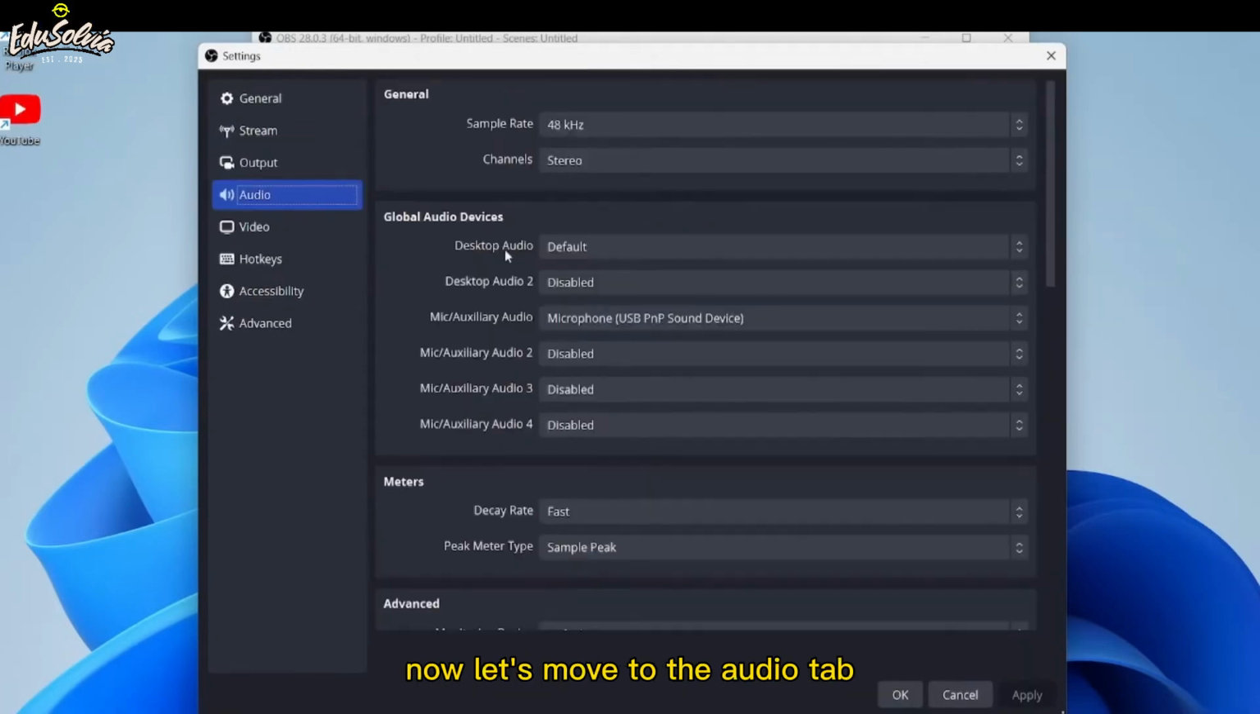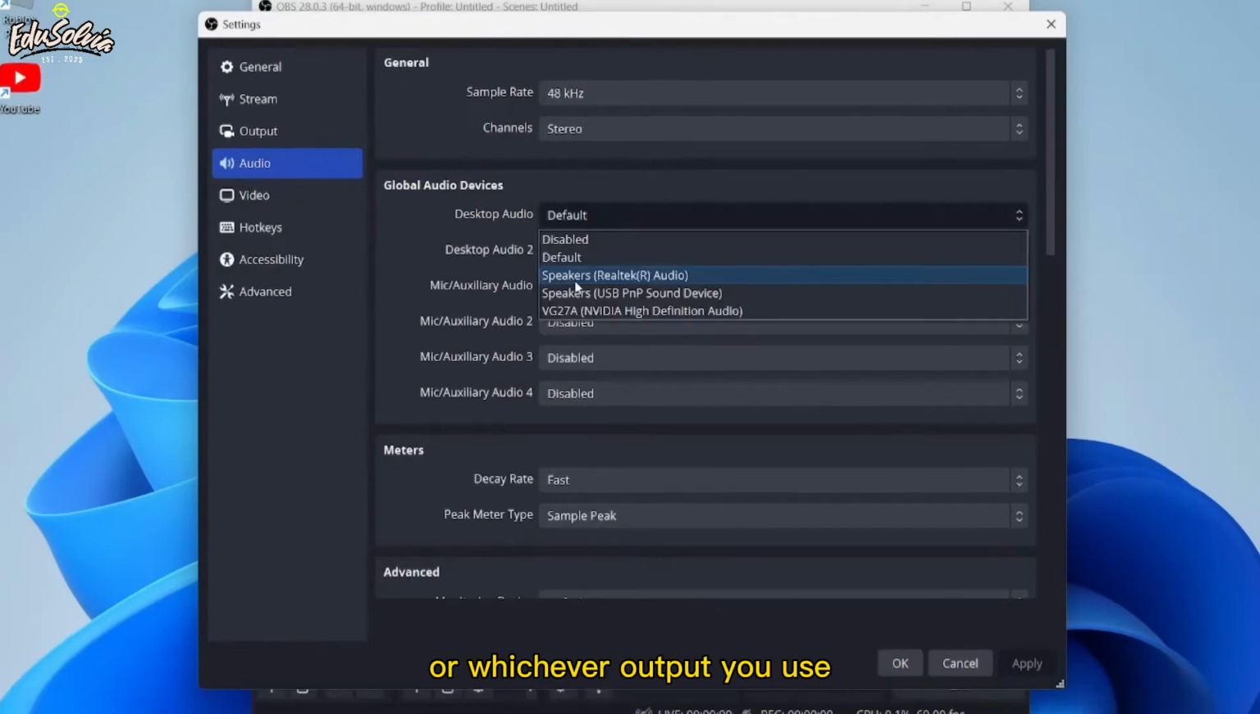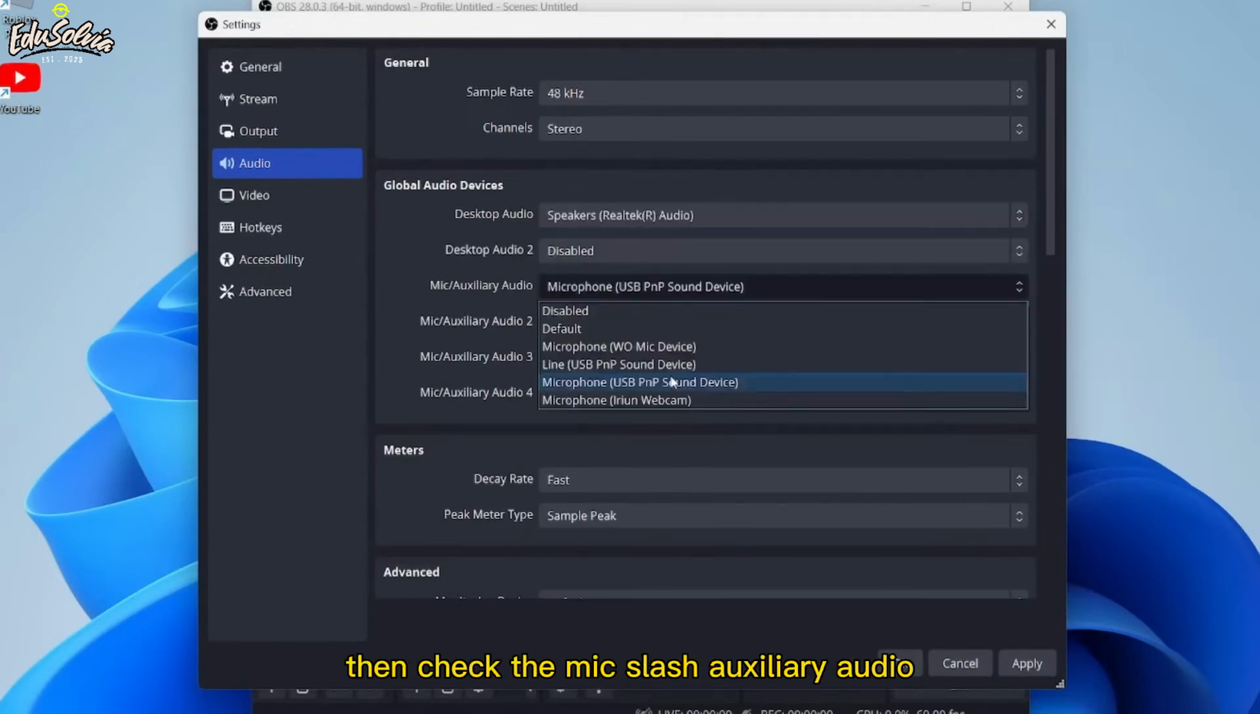Now let's move to the Audio tab. This is pretty important. Make sure desktop audio is set to default or whichever output you use. I use Speakers Realtek audio. Then check the mic/auxiliary audio and select the correct microphone. This is crucial so your voice is recorded. Tap Apply again when done. You can add more mic inputs if you want, but these two are the most essential.